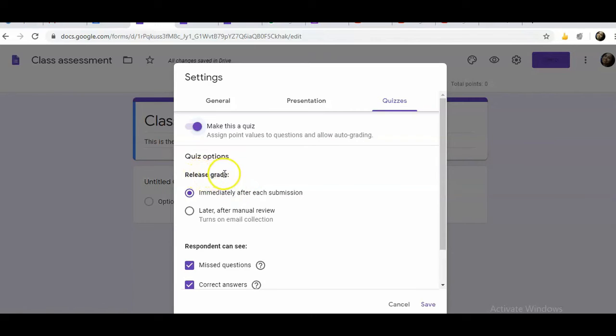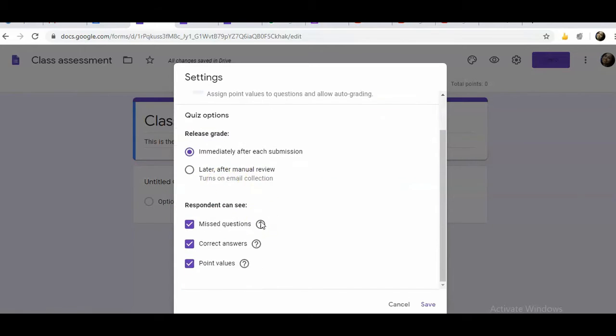And after releasing the grades, there are some options: immediately after each submission, or if you want to review manually, then you can click on this, later after manual review. And if I click on this option, it will automatically turn on email collection. After the submission of responses, the respondent can see missed questions, correct questions, and point values. These three options you can click, or manually you can erase or delete them if you don't want them.